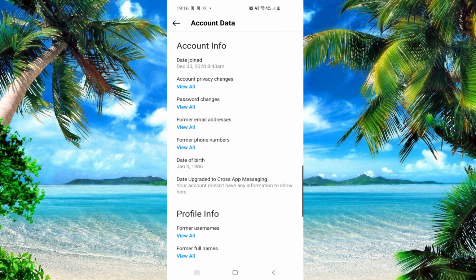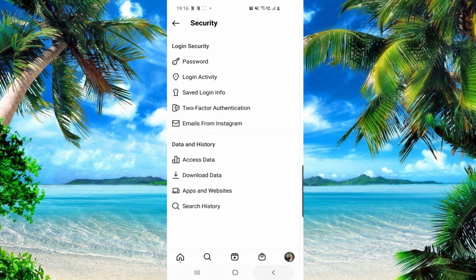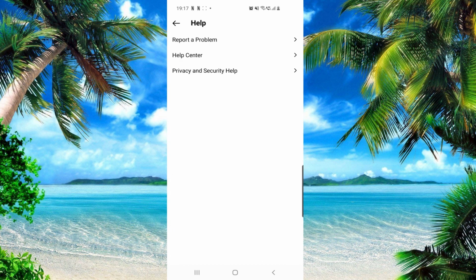So if it doesn't say that to you, and if you have a date right here, well, that date is the date that your Instagram has been updated. So after this, if you still don't have your update, then you can go to help and report this problem to Instagram. So you can go right here to help and then report a problem.